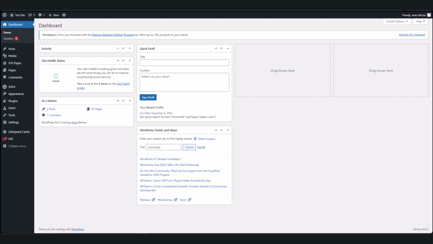Now we are going to talk about how you can use Agent ID and Office ID using our IDX pages. When you log into your website, this is the page that you will see. On the left side, you will see IDX pages. Hover over it and click on Add New.